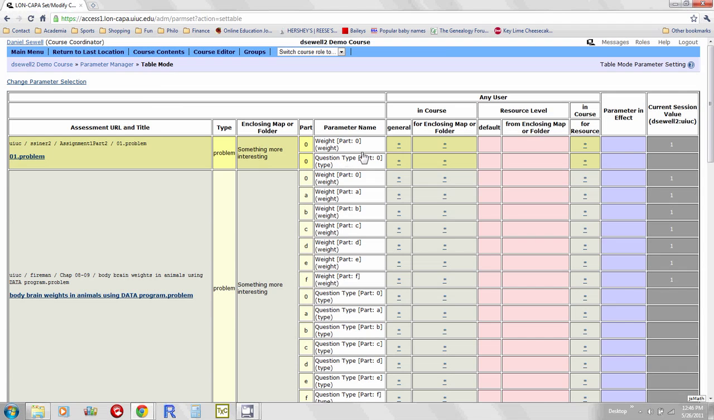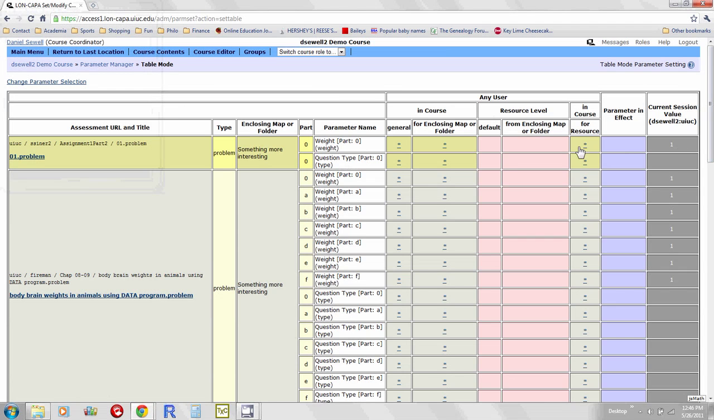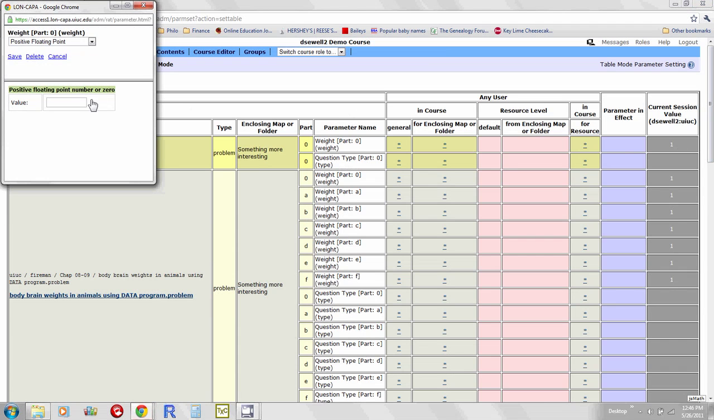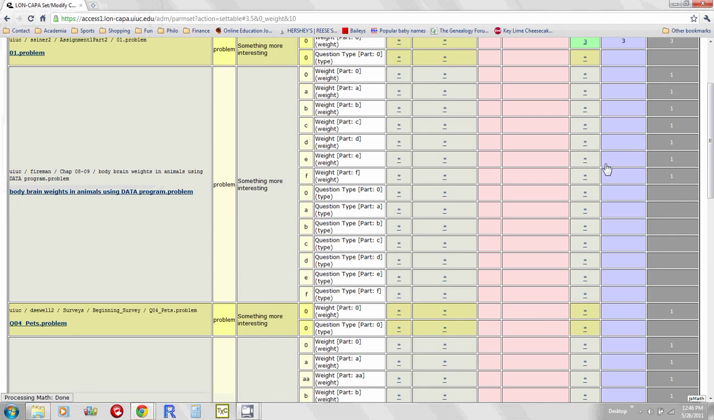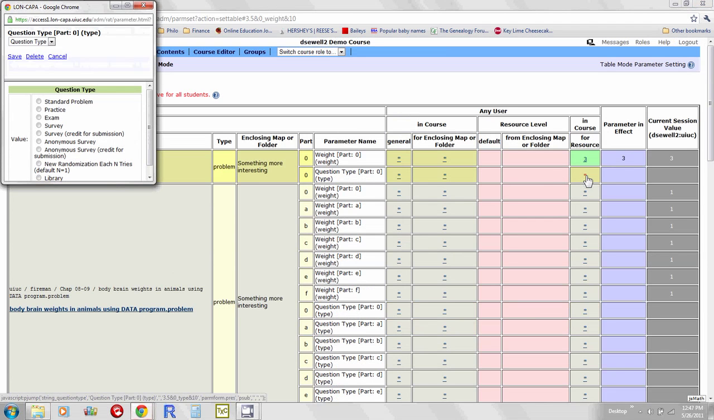So I'll set the weight. Notice the default is just 1. I'll just set it to 3. You can't hit enter. You have to hit save. If you hit enter, you'll just have to redo it like I just did. The question type then, let's take a look at this. This will cover a lot of different possibilities you have in LON-CAPA.